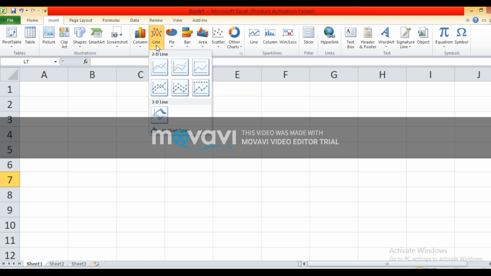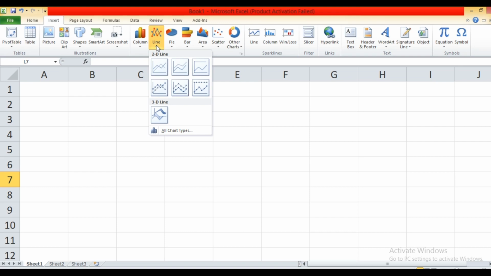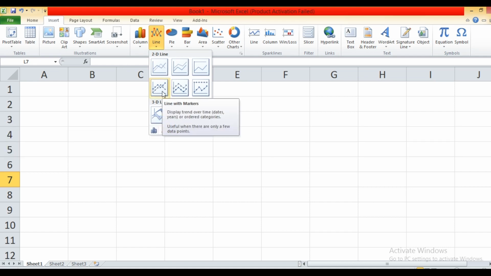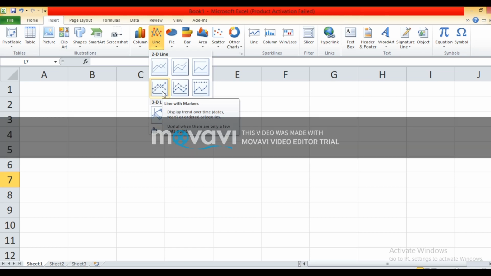Now next is the line chart, given under the chart group in the insert tab. Line chart is in the form of lines. The chart uses connecting dots to display the trends in data over a period of time. When you want to represent your data in the form of a line, at that time we use a line chart. You can see here, these are the connecting dots to display the trend in data over a period of time.